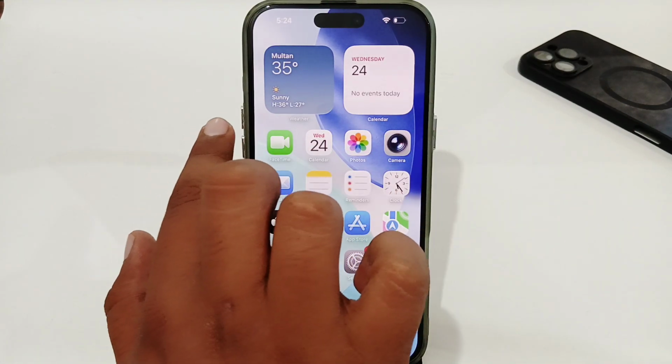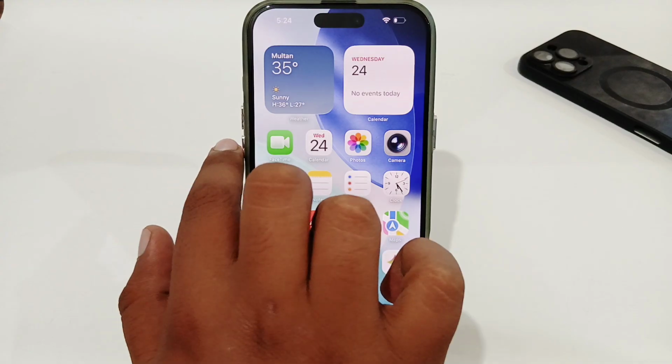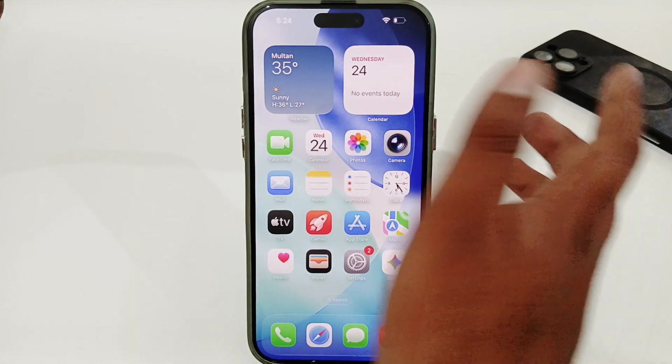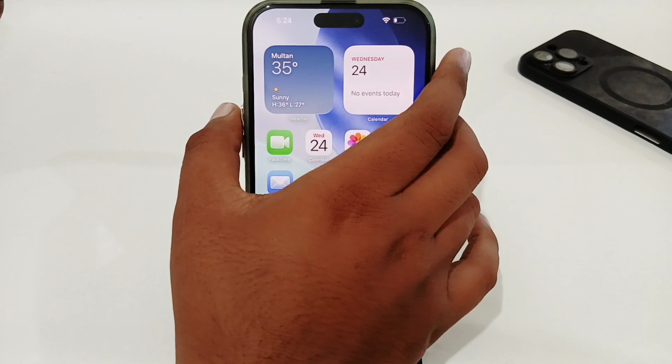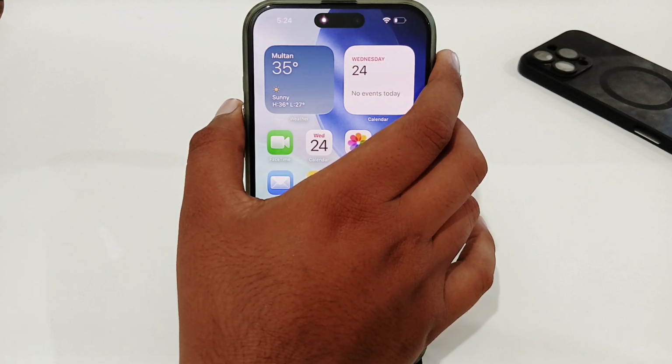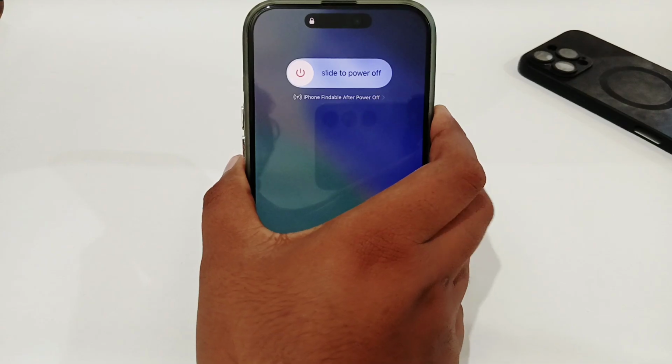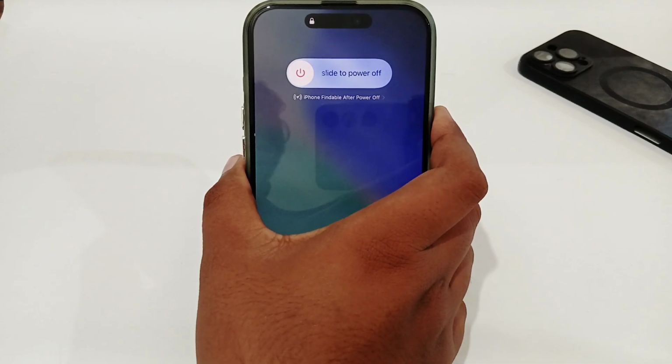Quickly press and release your volume up, then volume down, then press and hold your power button and wait for your screen to go fully black. So you must try this. You must wait for it.